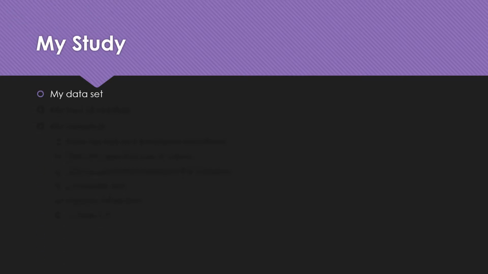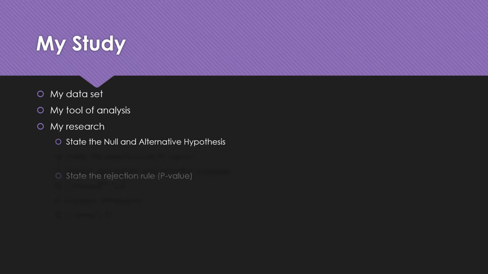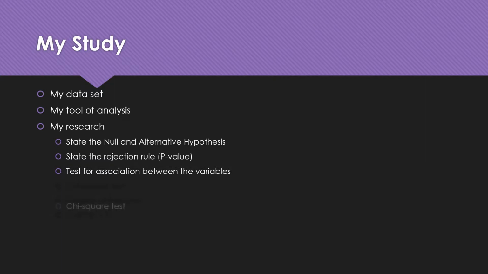The data I will be analyzing in this presentation is based on a copy of the GRC 605 dataset, and the variables will be analyzed using PSPP. PSPP is a free online software application designed for analyzing sample data. I'll be running a number of sets of data through the PSPP software in order to state the null and alternative hypothesis, state the rejection rule, test for association between the variables, test the chi-square test, establish the degrees of freedom, and state the Cramer's V when the null hypothesis has been rejected.